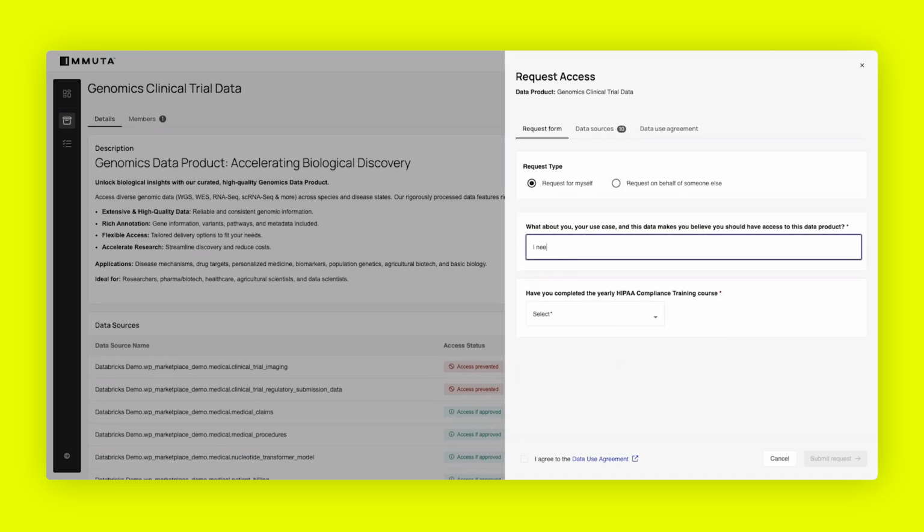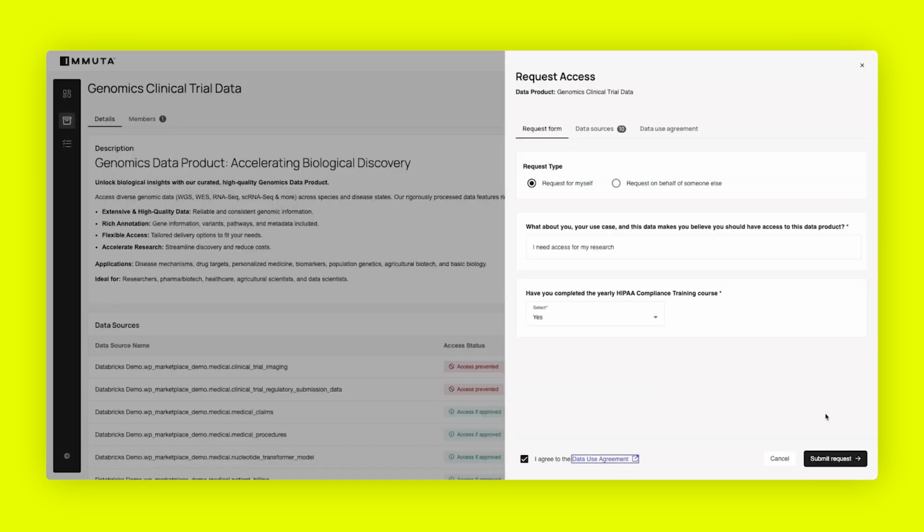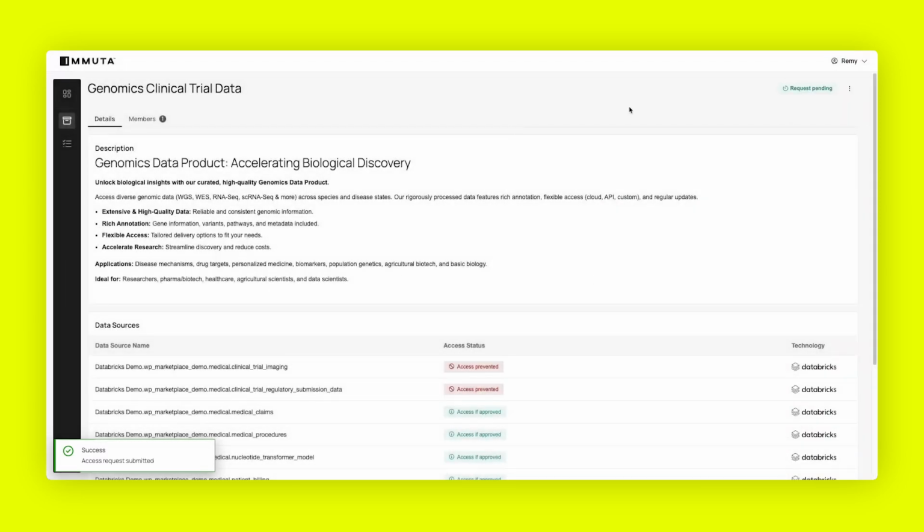I'm going to say I need access for my research. Right? So why should I be getting access? I need to provide justification right here. And then have I completed my compliance training? I'm going to say yes, and then agree to the data use agreement. I can view that if I want here. Okay, so I'll submit the request. You can see it's pending.